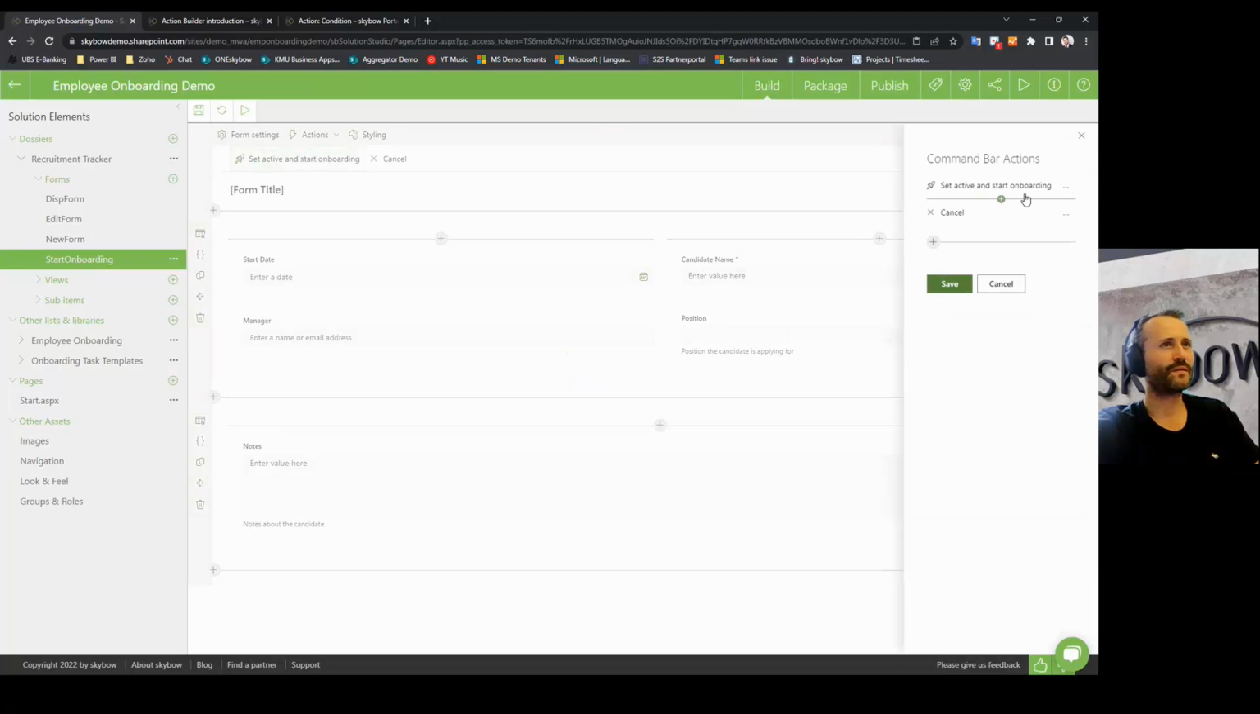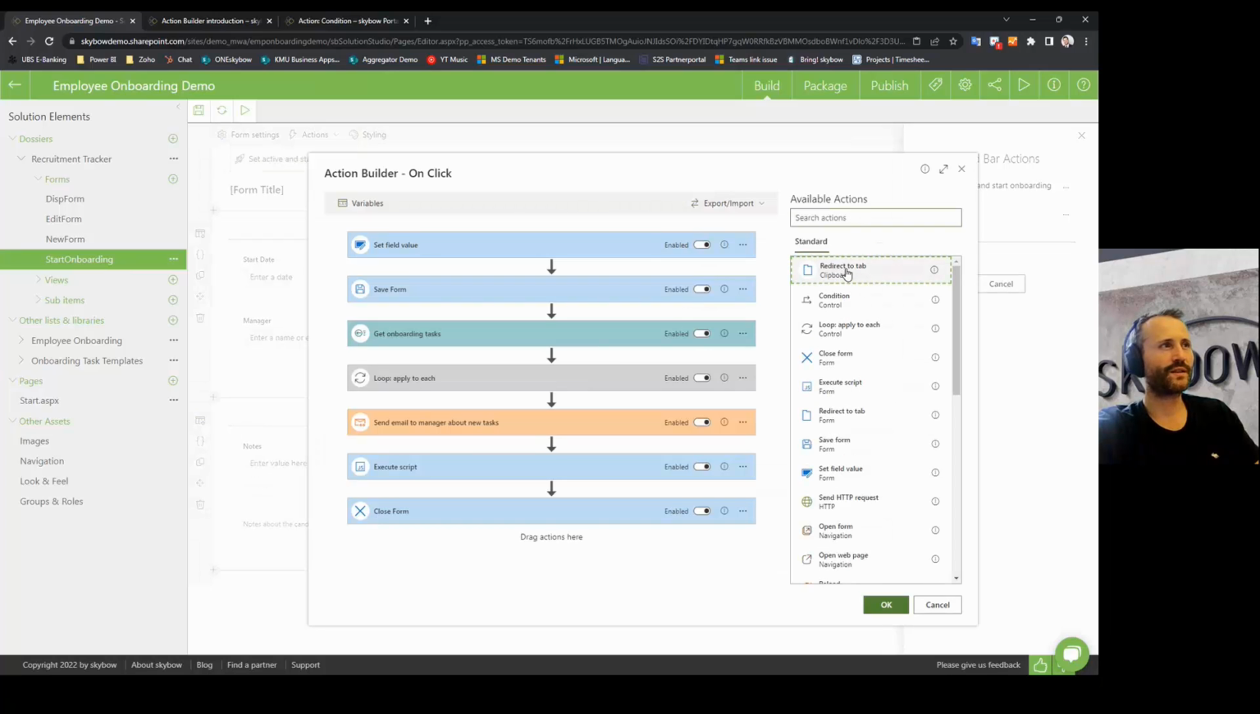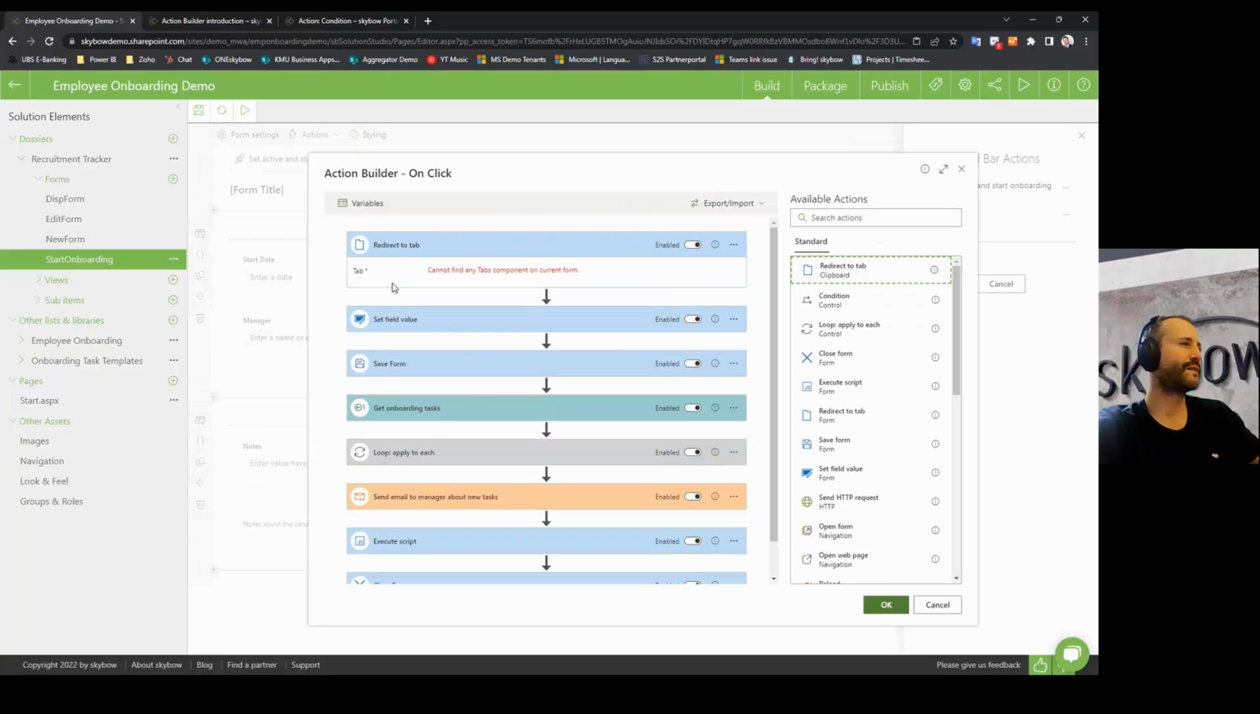Here, you see the action is still here. I can drag it. I mean, I don't have these tabs on my form, that's why it will not work like this. But the whole action would be available if I would have the tabs here as well. It would be the same and configured here.